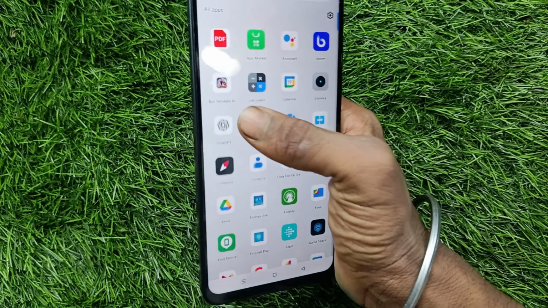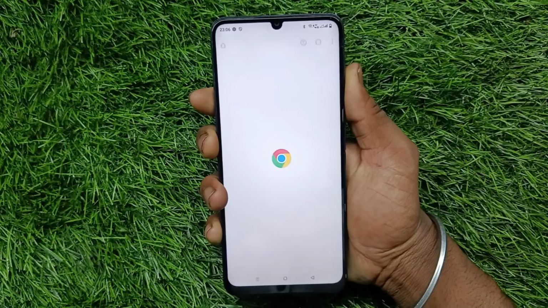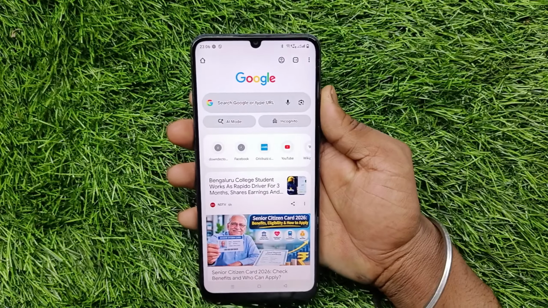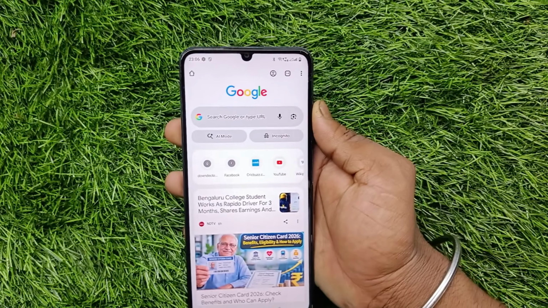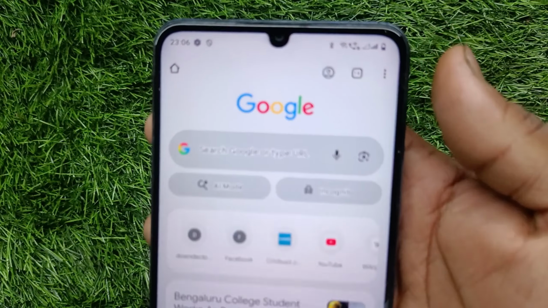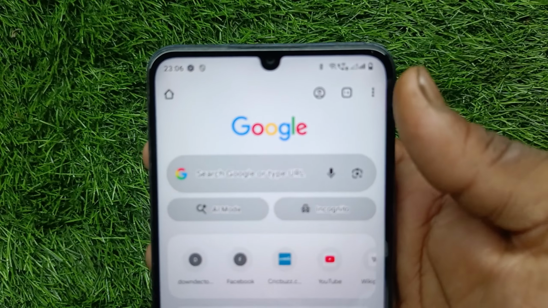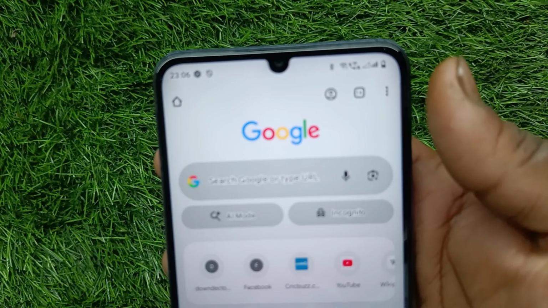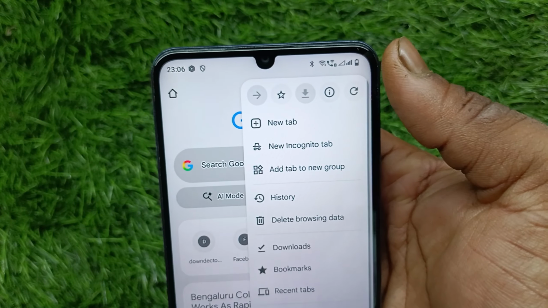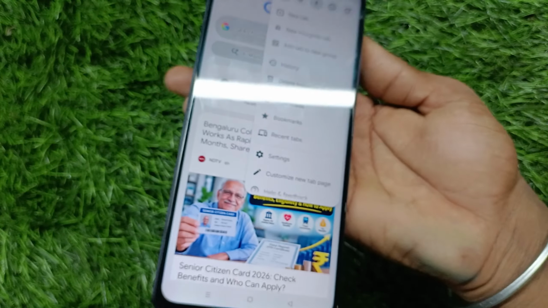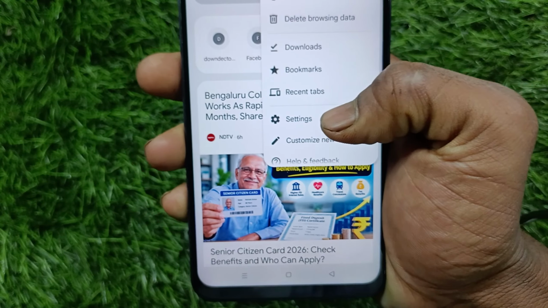Now after opening it, you have to look carefully. Here at the top you will get an option, the three dots, so we will tap here. Okay, so first of all we will click here. After clicking here you will get a settings option, so we will tap here.